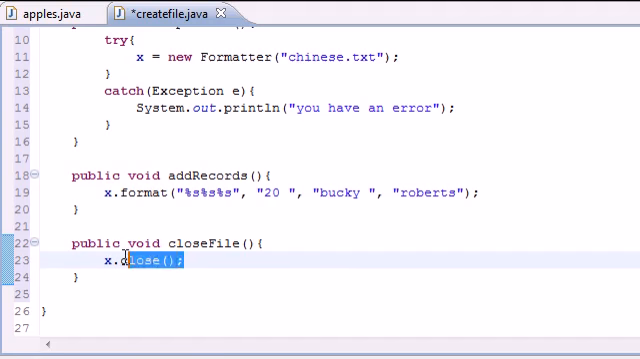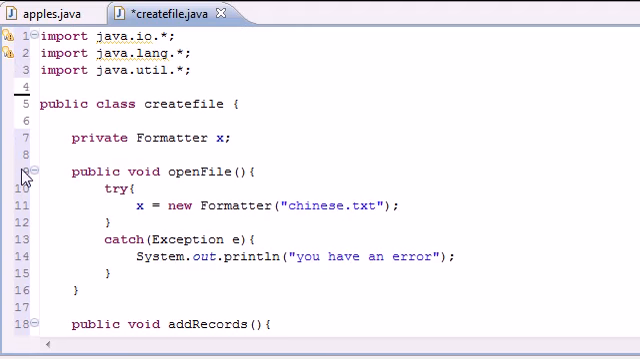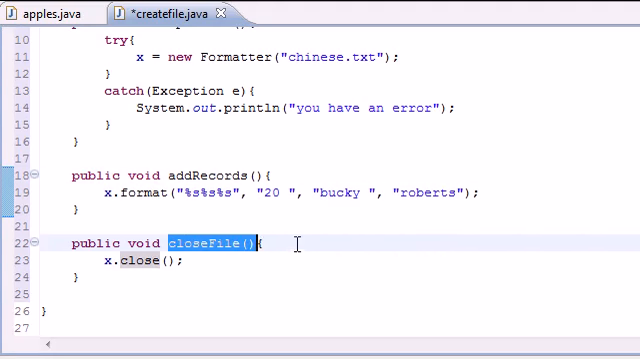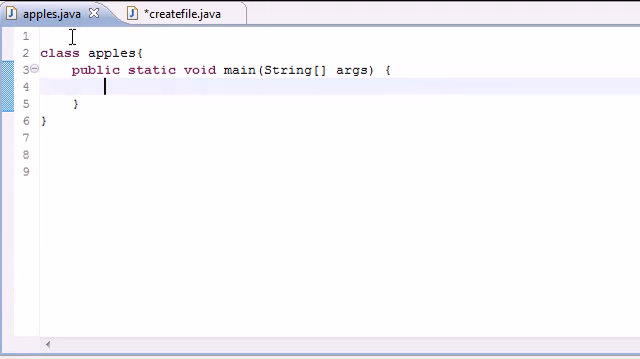I mean, you can probably get away with not doing it, but if you ever get a job as a Java programmer, they are going to be upset with you if you forget to close your files. It's probably going to cause some errors later down the road. So, recap, we've got 3 methods in here. We need to open the file, add some records into it, and then close the file because we're done with it. We don't want anyone else messing with it.